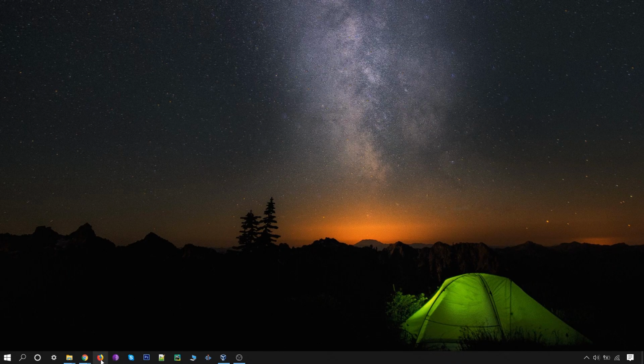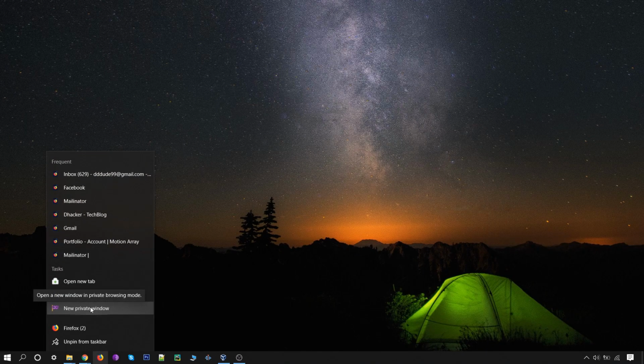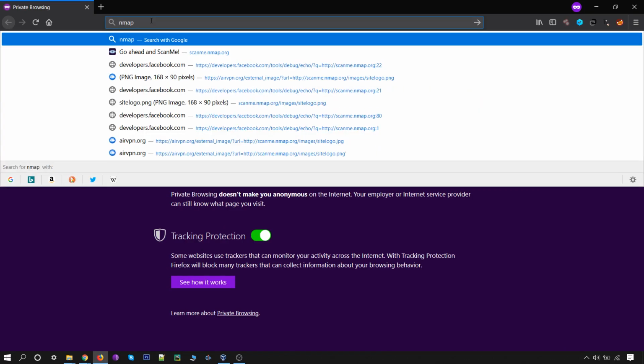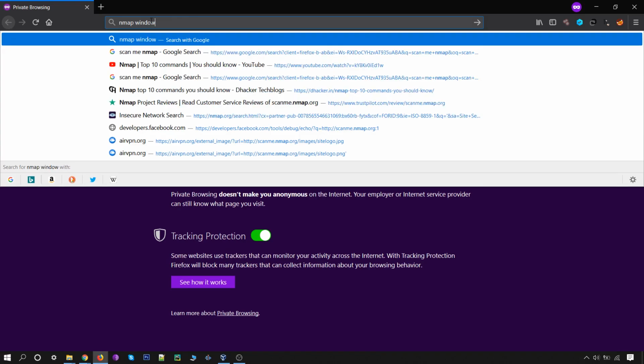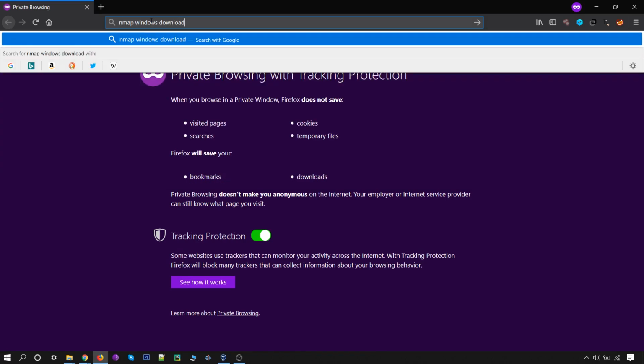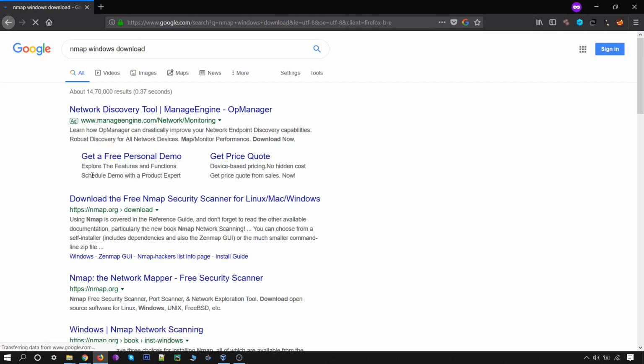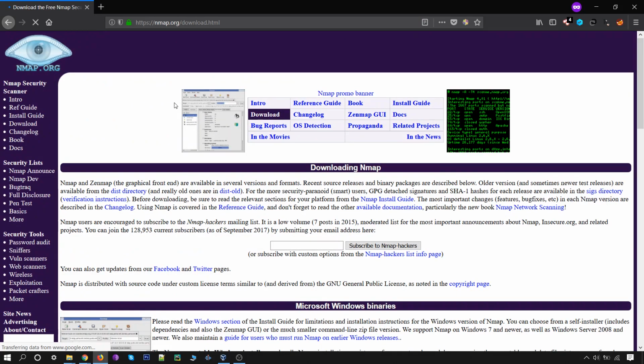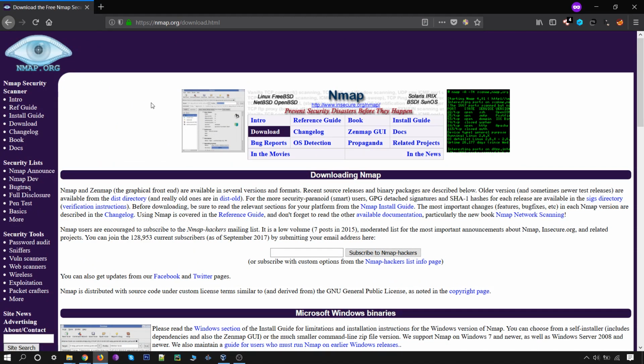For that, open your browser and you need to download the Nmap file. So go to this website, search for Nmap Windows download, and you will find the link here that says download the free Nmap security scanner. Make sure you land onto the correct website. Okay, click on the link and you will be redirected to this page.